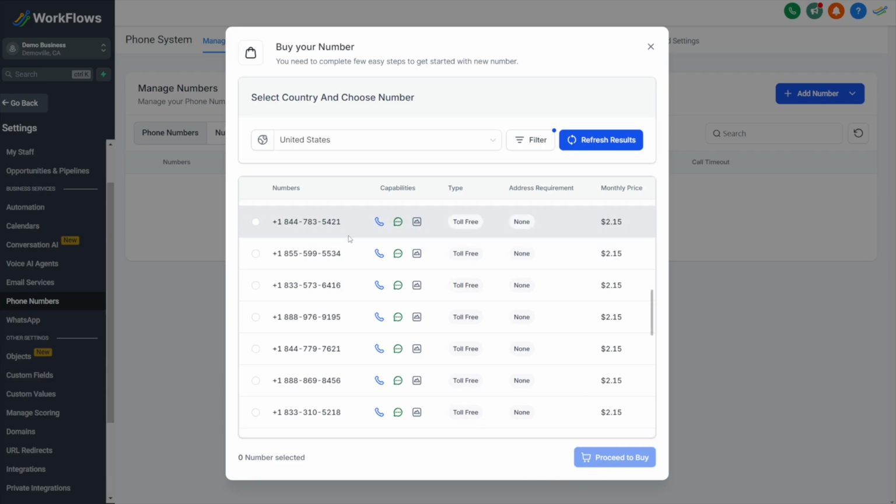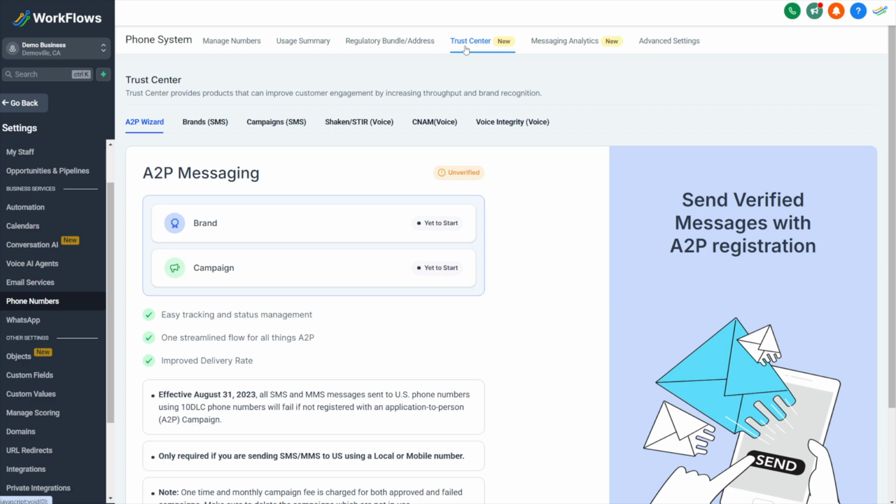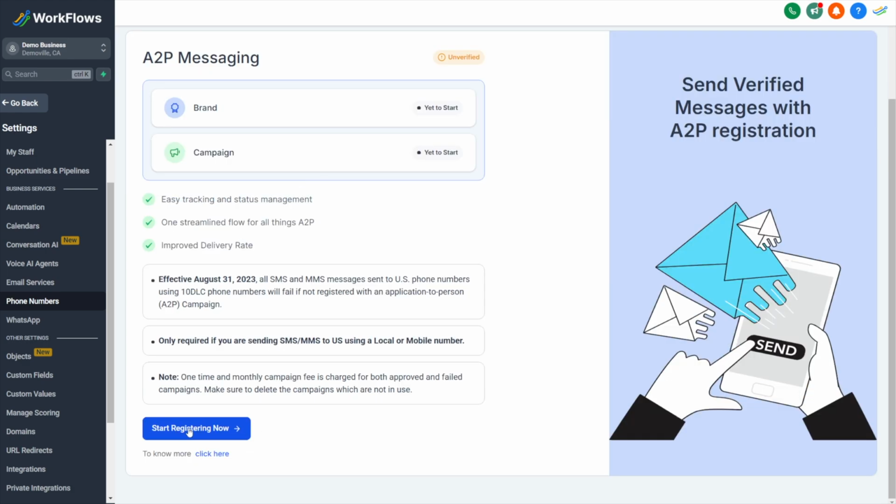All right, so choose a number that you want. You can get it now or you can get it later. It doesn't matter. So let's go ahead and go over to the Trust Center tab now at the top, and you can see a couple things. So the first one here is that A2P messaging is unverified. That's why you're here. Go ahead and scroll down and click Start Registering Now.